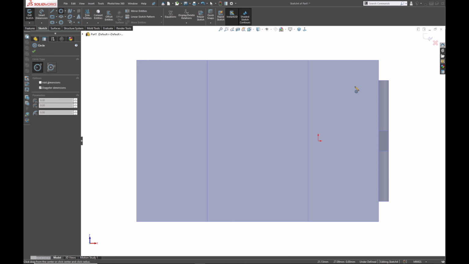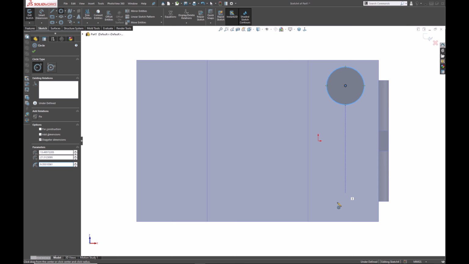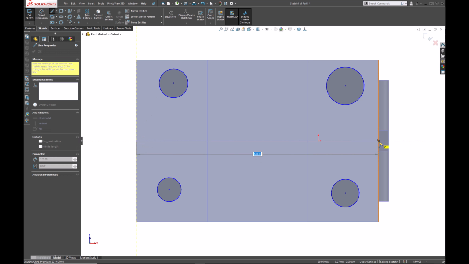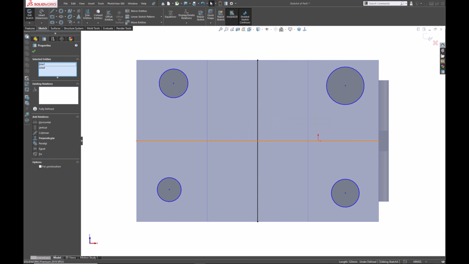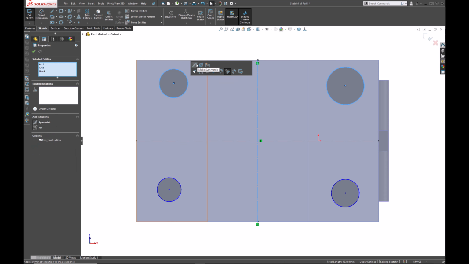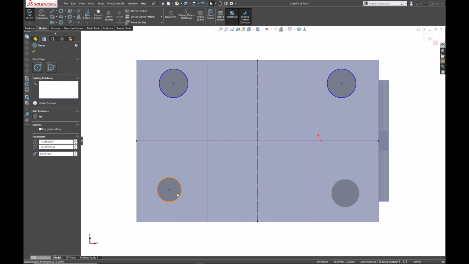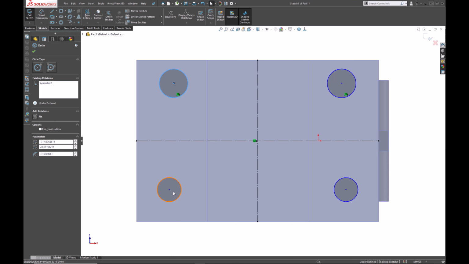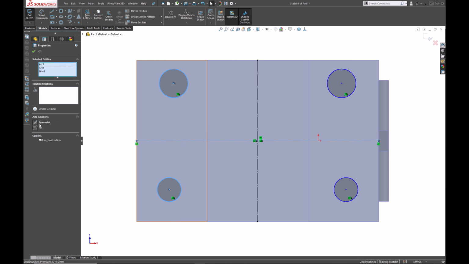Right click, move left. We draw 4 circles, any position. Later we make it line. Select those two, make it concentric. These two symmetric, and these two symmetric, and those two symmetric.